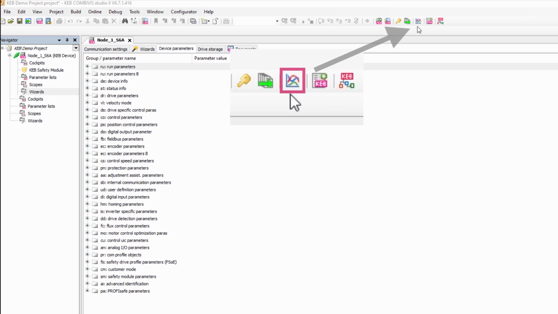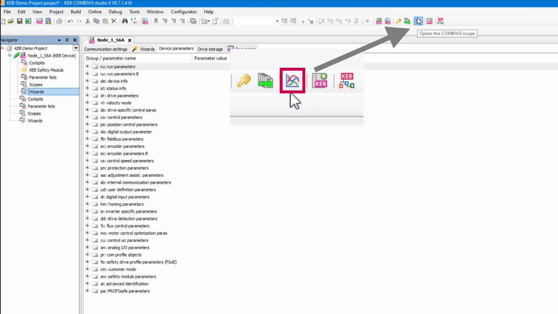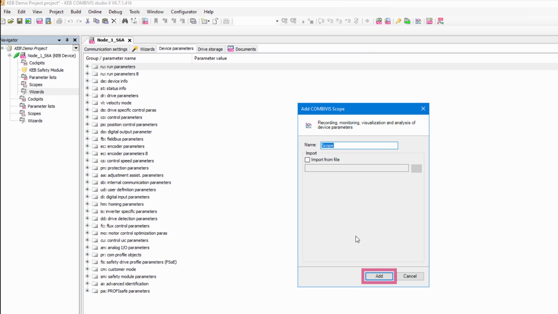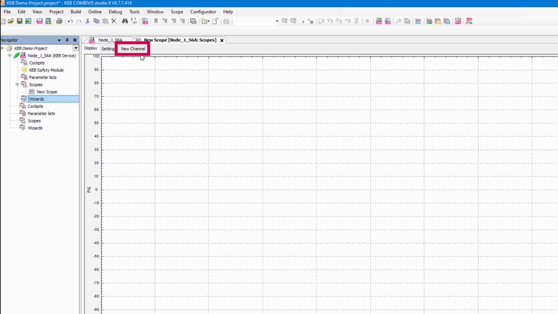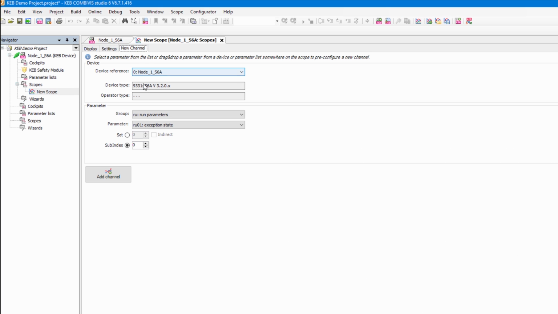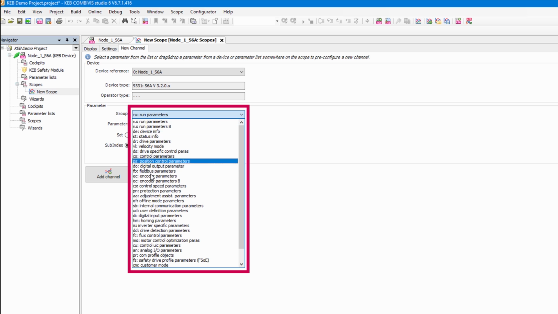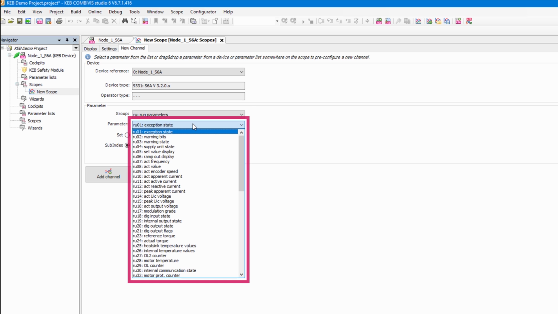To begin, select the Combivis Scope button in the toolbar. Name your scope and click Add. Go to the New Channel tab in the scope window and select the parameter you would like to scope. Generally, the only parameters that are available to scope are diagnostic ones, for example, output current or DC bus voltage.